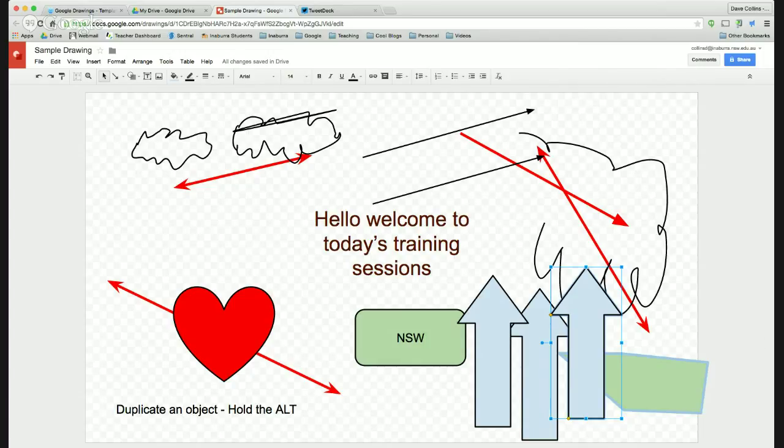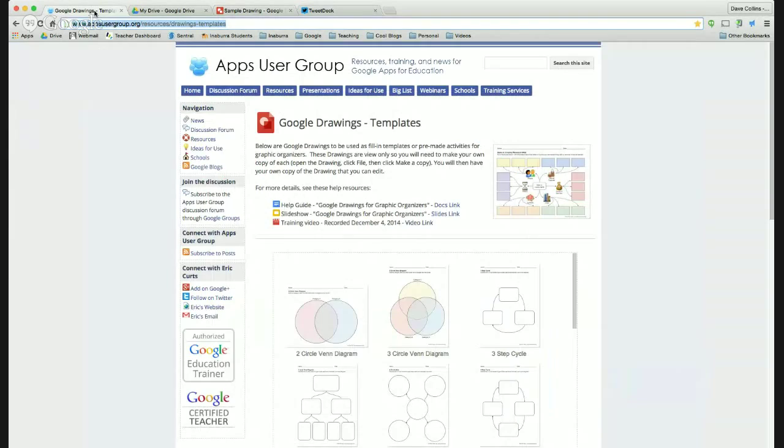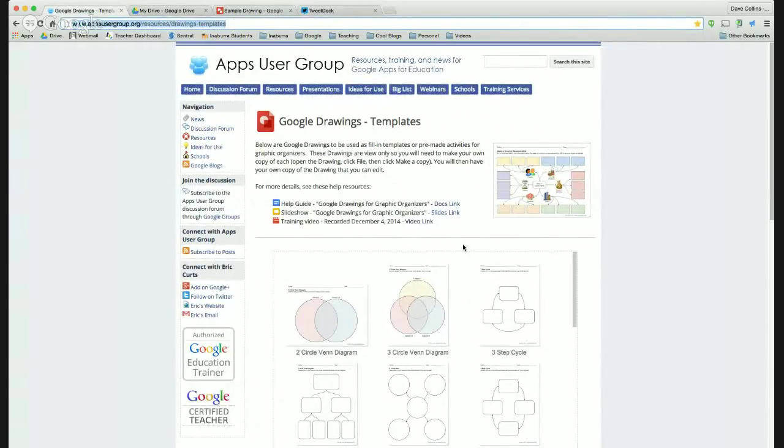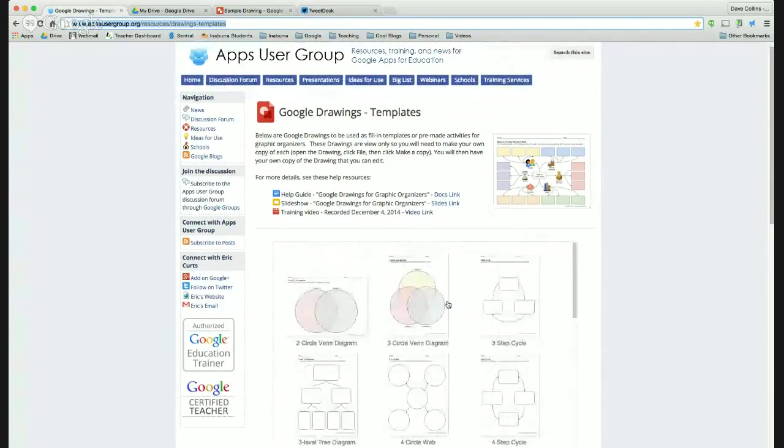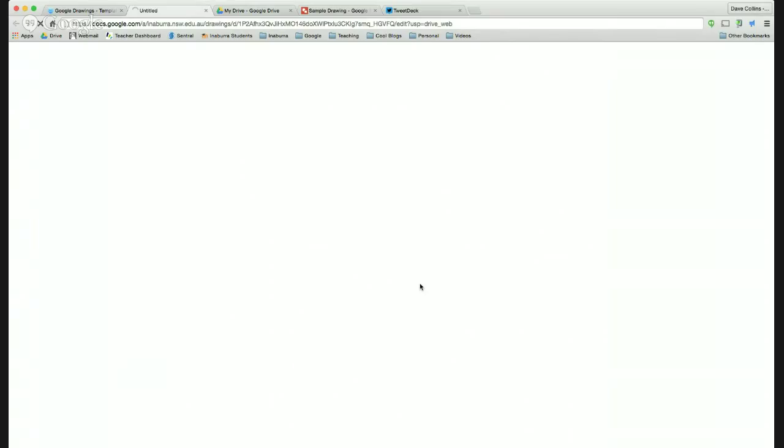Now, at the start, I put in a list of graphic templates that other people have already created. And specifically, I put up this page, which is the appsusergroup.org, and they have a number of resources for drawing templates, which is fantastic. So let's just come in here and have a look at one of their basic ones that they've set up. They're very nice in what they've done here. They've got some training videos as well. Look, if you really wanted to go in-depth, there's over an hour of training in how to use these and create these. I'm going to just open up the 3-circle Venn diagram.